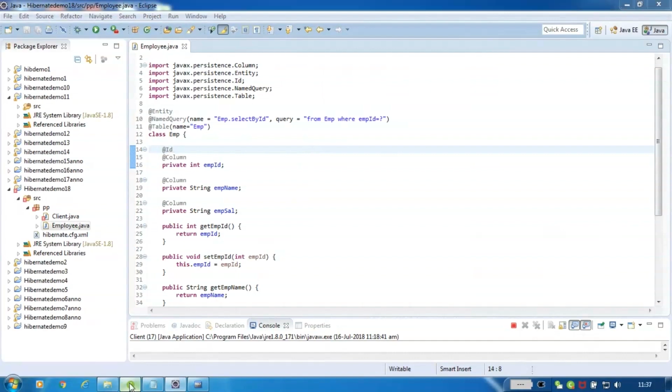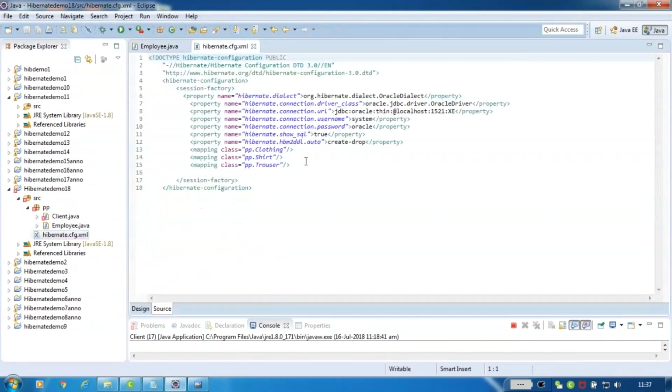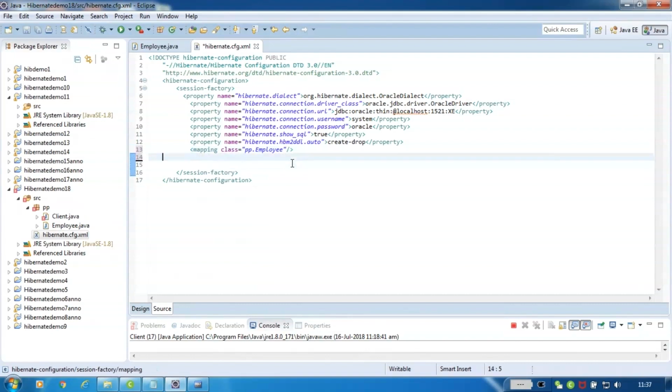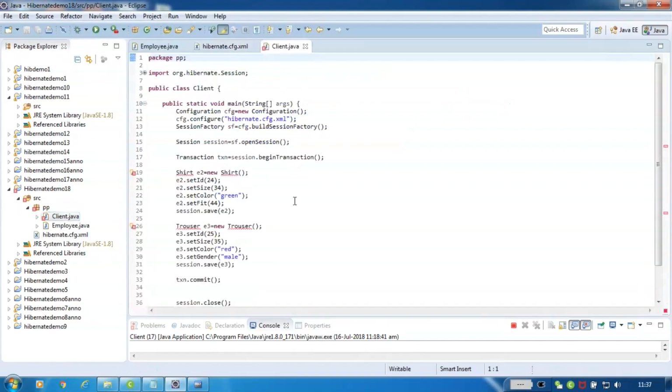Now we have to know how to use this named query. Where am I going to use it? I have declared it at the top of the class, so where am I going to call it? Come to the client. The configuration file is good; you just have to provide a class name, which is employee. I don't have to do anything else in the configuration file. Now here in the client.java, I have to insert an employee object.